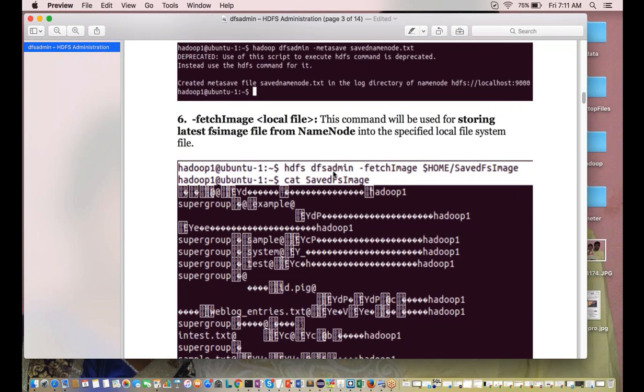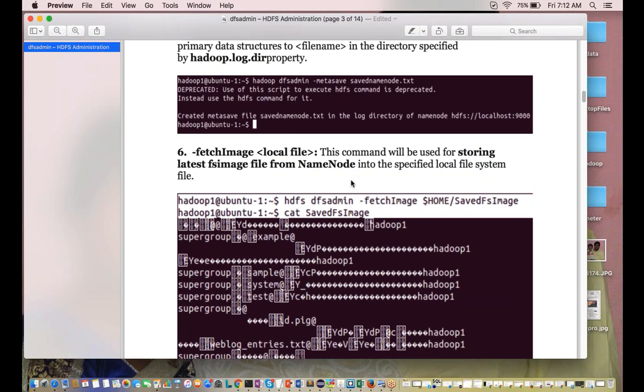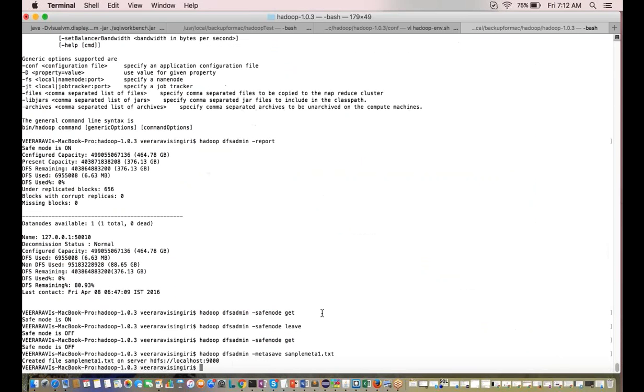Now, if you want to fetch the fs image from the name node and store it in the local file system, we can use this command, and let's see whether that command is available for our version or not. Guys, I'm preparing the document for 2.0 because there are more options there. You know how to execute the command, and the syntax is all there. It's very simple to execute, but we should know these commands are available in later versions. It's not strictly tied to the current version we are using.